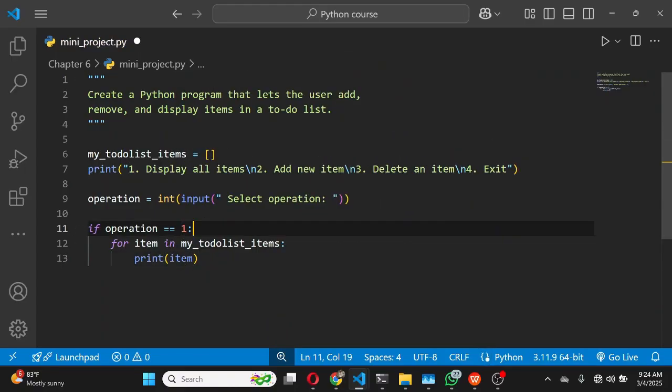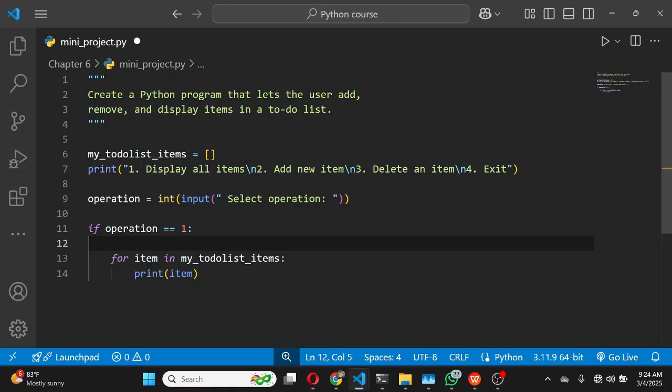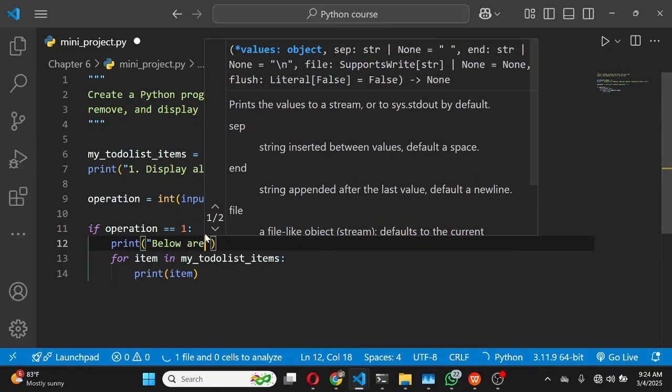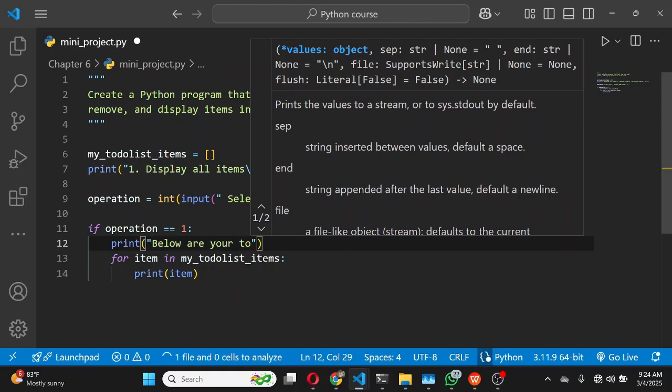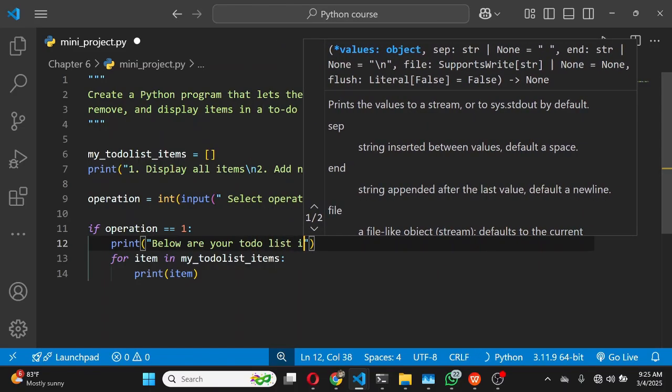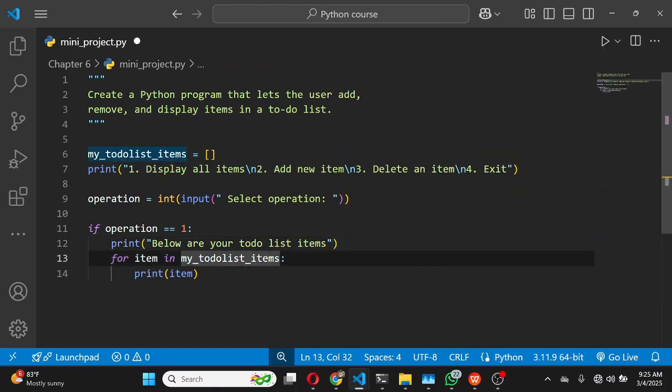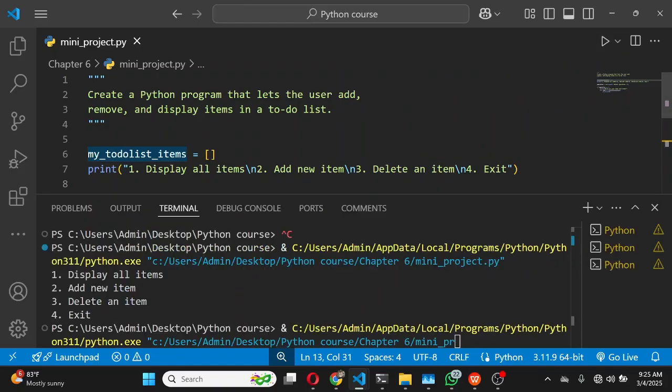So I'm just going to put a print statement here so that the user properly understands what you're saying. I'm just going to print "below are your to-do list items". So I'm just going to write it like that. And then once I save that, let's just test the program so far.